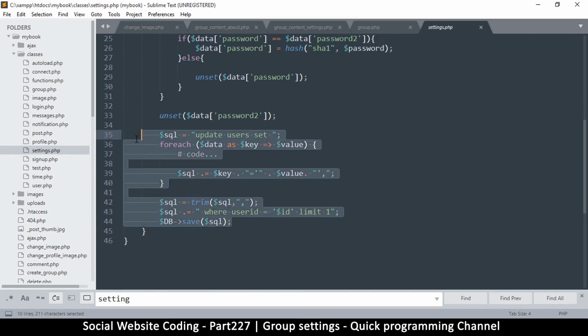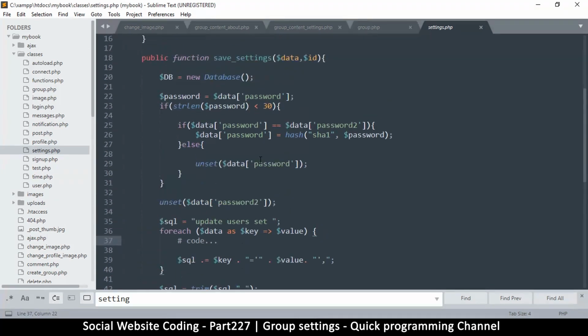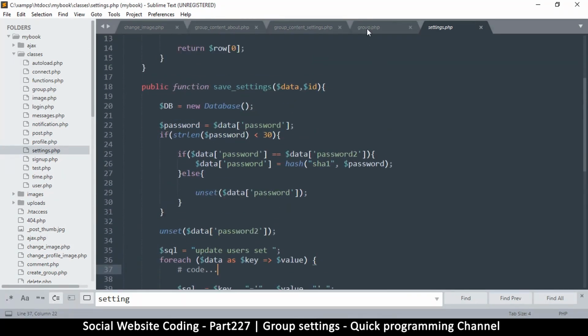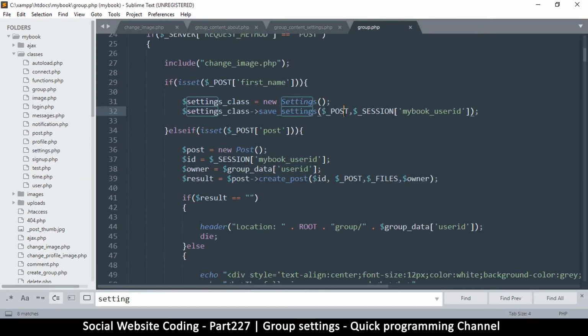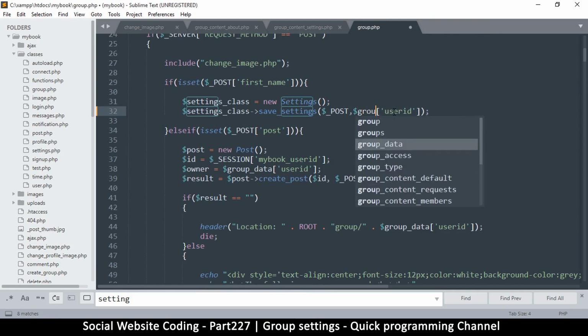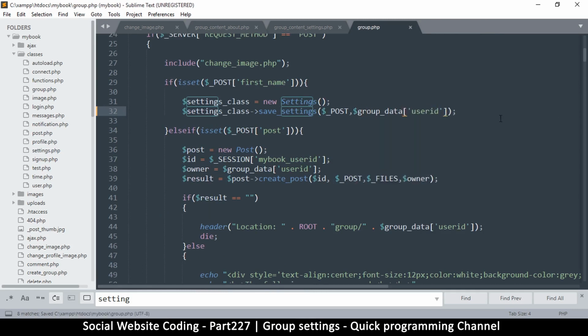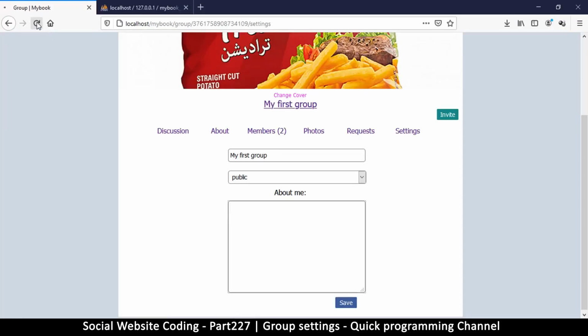So this is the advantage of this loop, because it just gets whatever you give it and it's just going to save it as such. So this is fine, meaning we don't need to touch settings.php. All we have to do is make sure that the correct user ID is given. So here I'll remove all that and use group data, of course, like that. Okay, so seems good. So let's give it a shot, shall we?